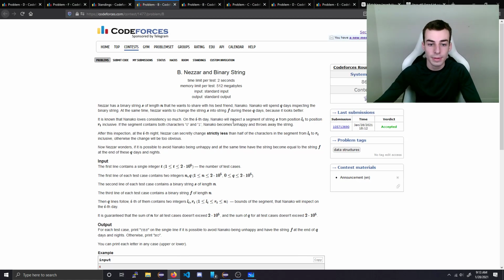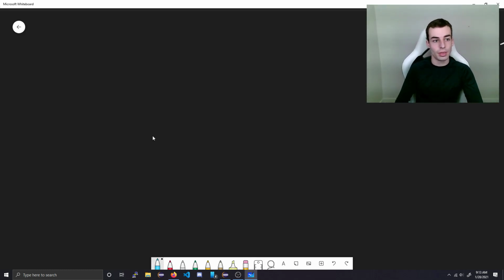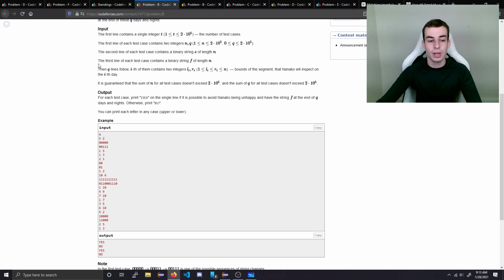Div2 or Div1B. You have this binary string. Okay, so let's do the first sample. You've got a binary string and a bunch of queries. Each query looks at some continuous range. After you look at the range, you can change at most half of the numbers, or strictly less than half of the numbers, if you want, to some other number. And then you want to see if you can start with this and end with this, if that's possible after all of these queries.